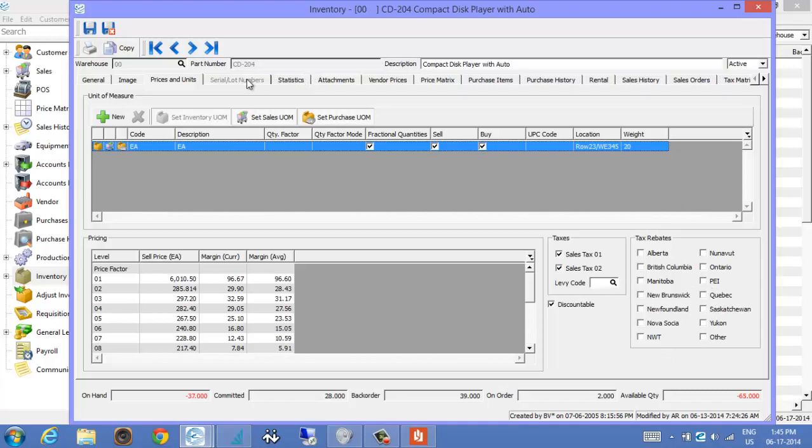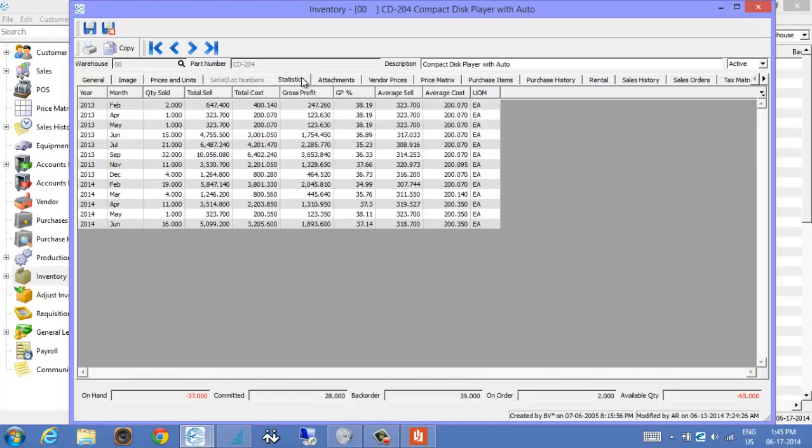Okay, if it's a serialized item, you'll see there are serial numbers and lot numbers in there. Statistics. This shows you month by month, year by year, how many units we sold in the month, what the total sell price was, what the total cost was, the gross profit on it, what the gross profit percentage was, the average sell price based on the quantities, the average cost price, and what the unit of measure is.